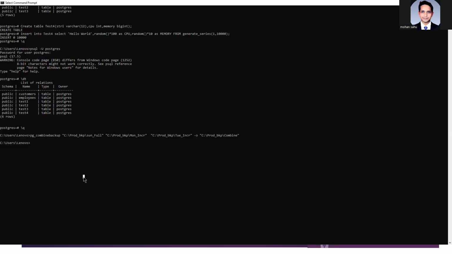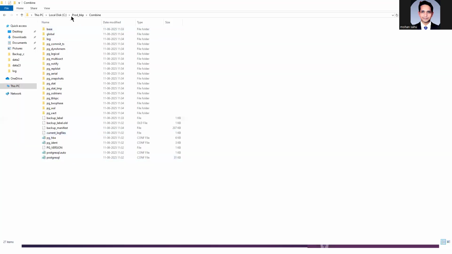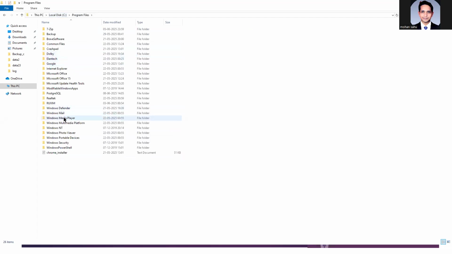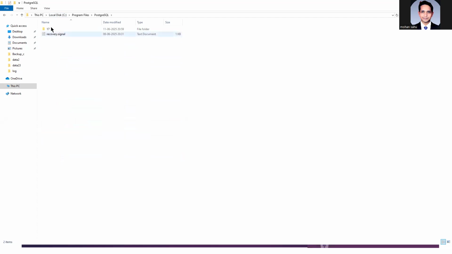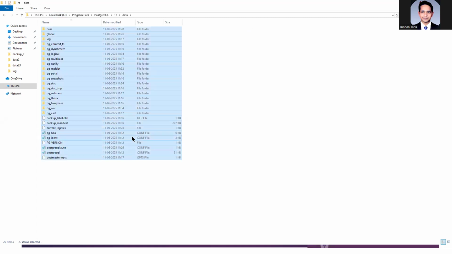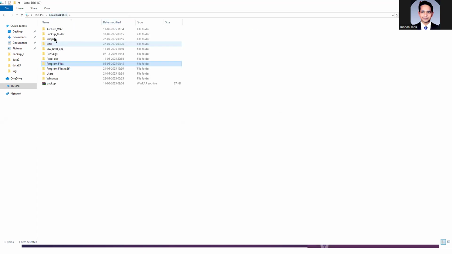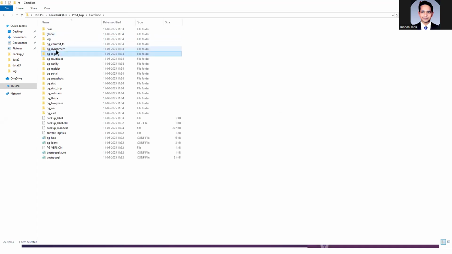Now here what I will do is stop the cluster. Okay. And now I will go and delete all those files under this data folder. Okay, Control A, Shift Delete. This is deleted. So now I will restore from the backup which we have taken. Here this is the combined folder. We have combined the backup here.